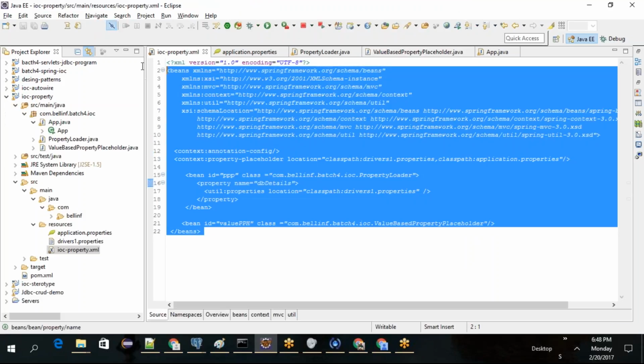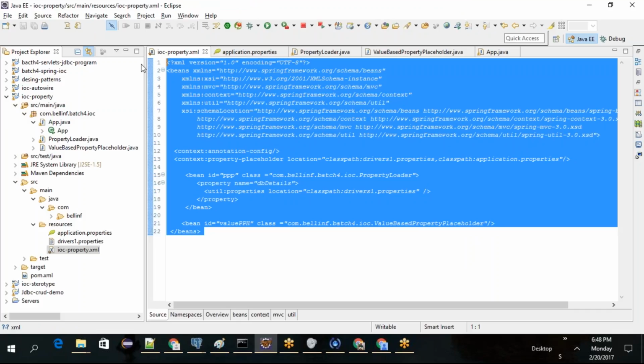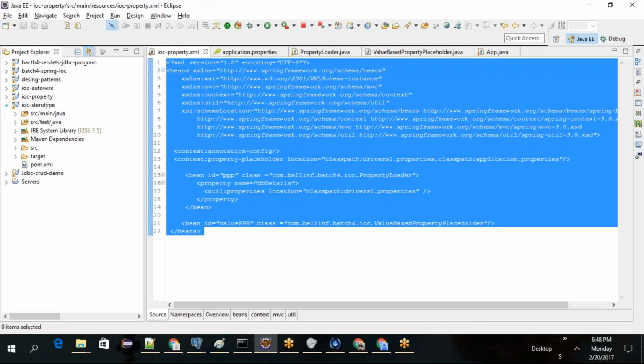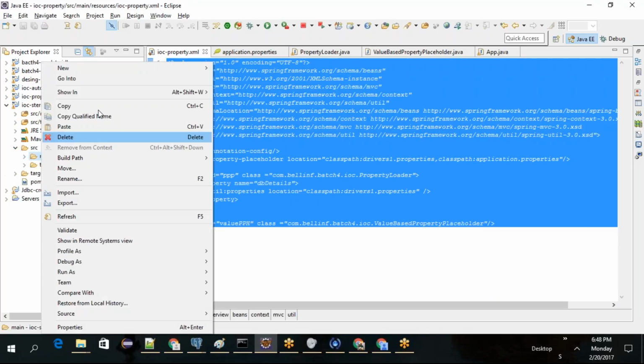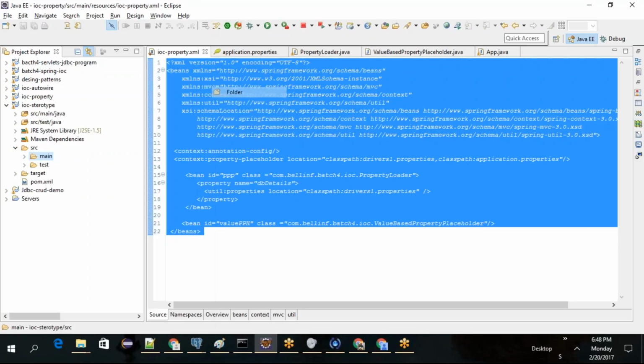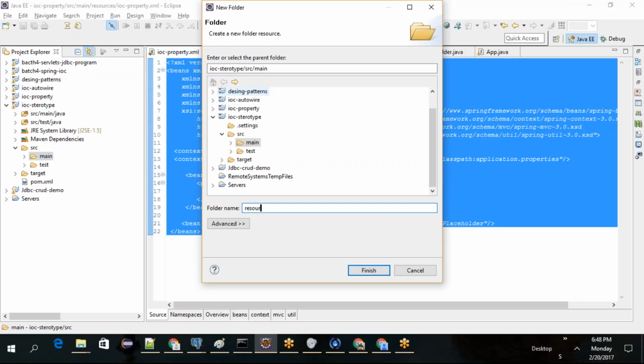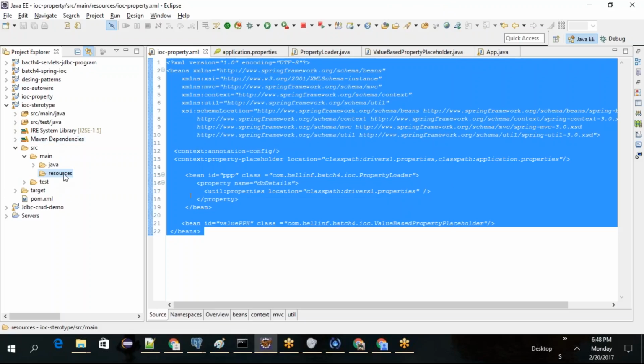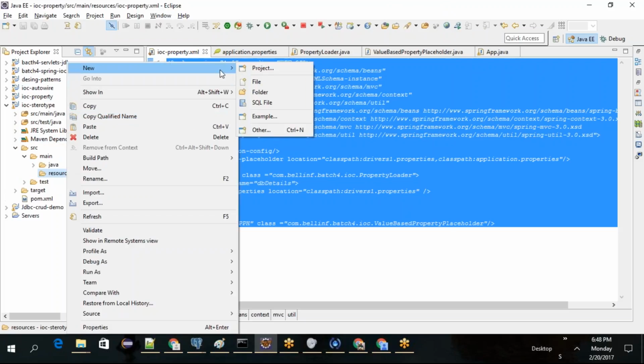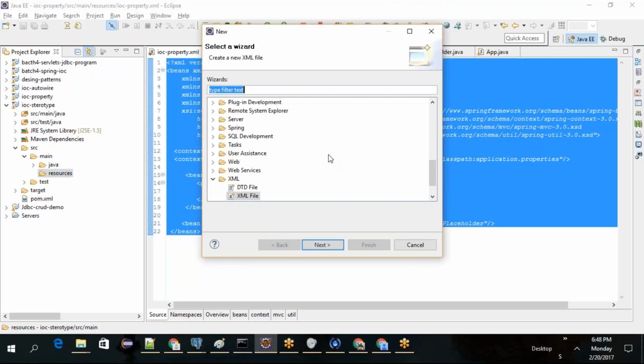So first thing what I will do, I'll just copy paste all these guys, right? Few things I need to do so that I can save some time. Here I need to create resources. And then I need to call XML file.